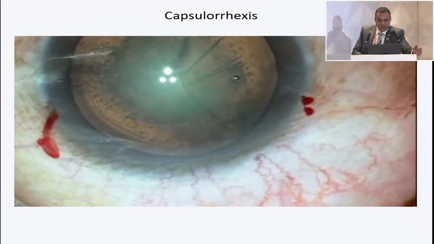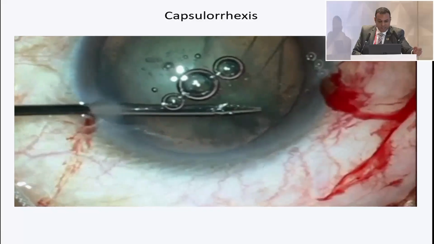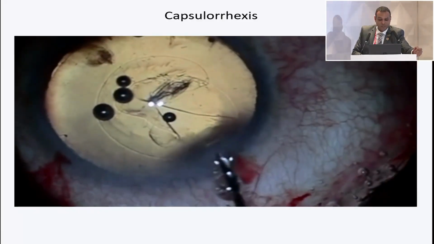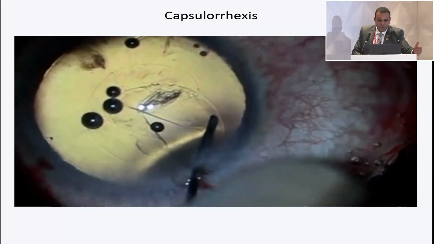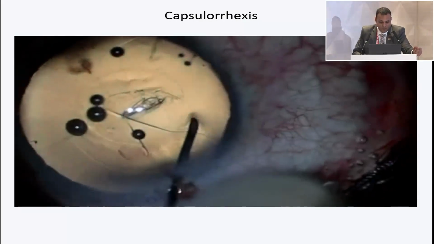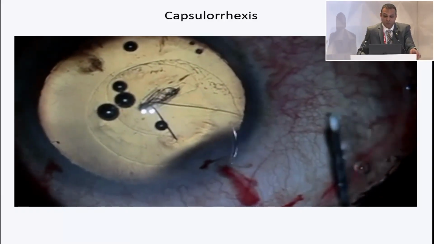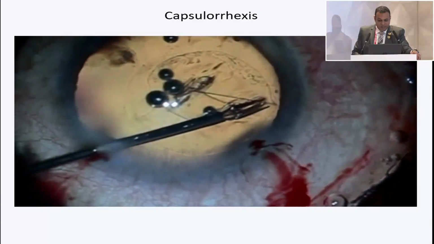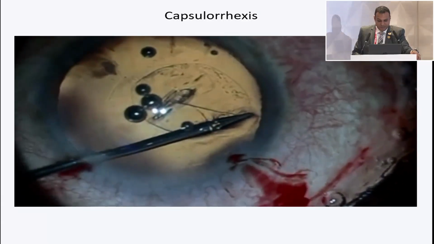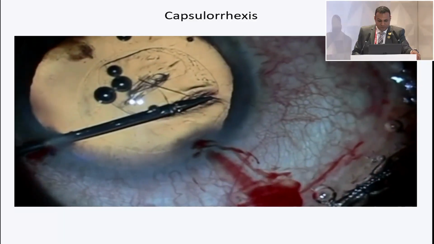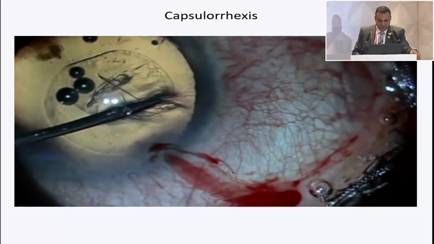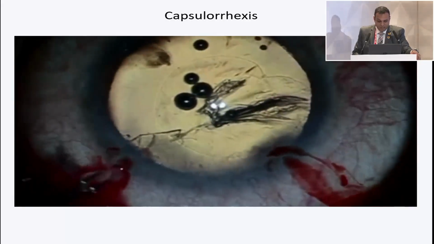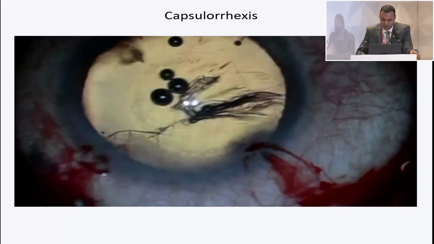Similarly, another case where you're making a rhexis and then it extends. Again, in such a situation, I personally like to use an end grasping forceps. Of course, you need to use a combination of different forceps and instruments to give an optimal outcome. As you can see, now it's extended, and then gripping it and pulling it back, you have a good rhexis that you can proceed with phaco.